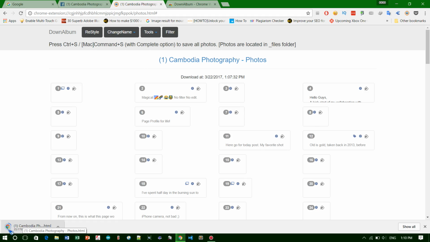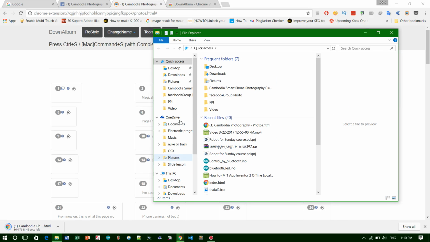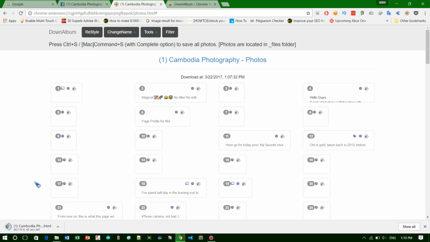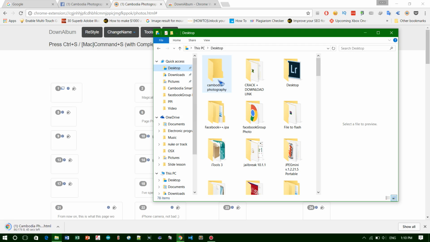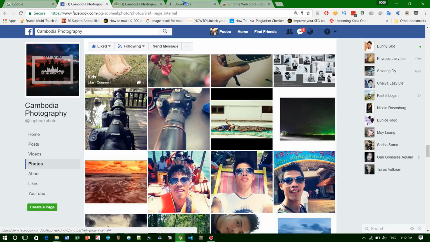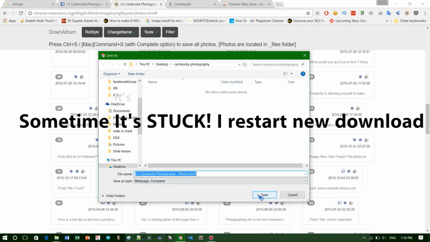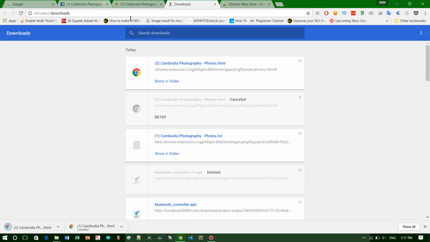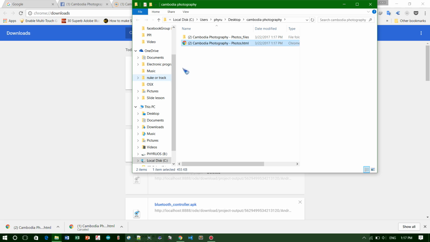This is saving all the pictures to where you chose. I open my Explorer, navigate to the desktop, and let's see. This is the Cambodia photography folder that we made, and the file is not downloaded yet. So just wait for the file. It's a bit slow this time. As you can see, I cancelled the old one and re-downloaded it, because the old one was broken.